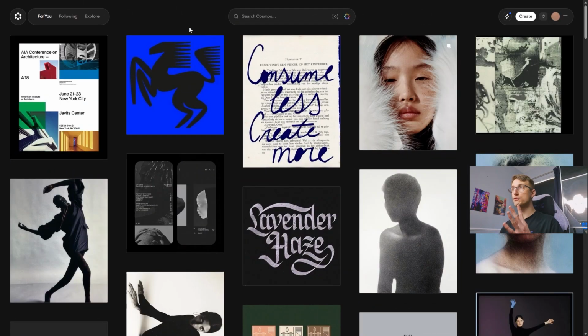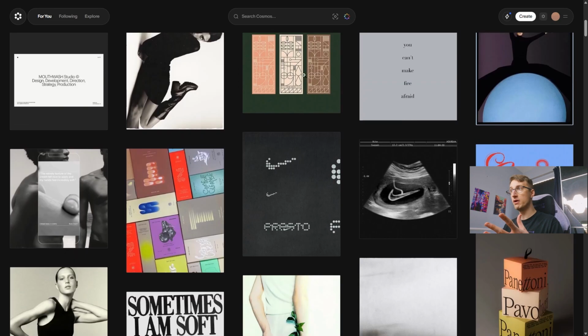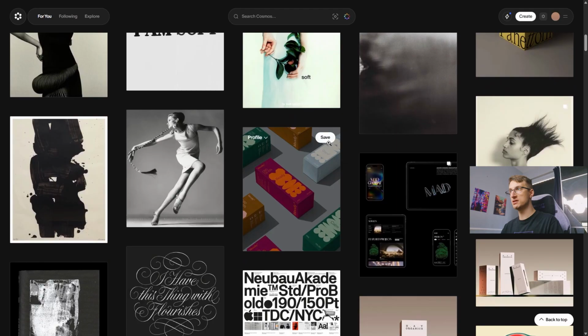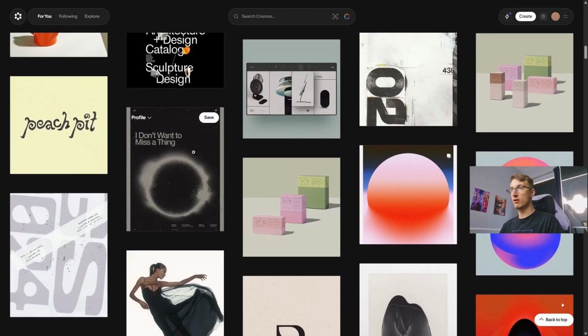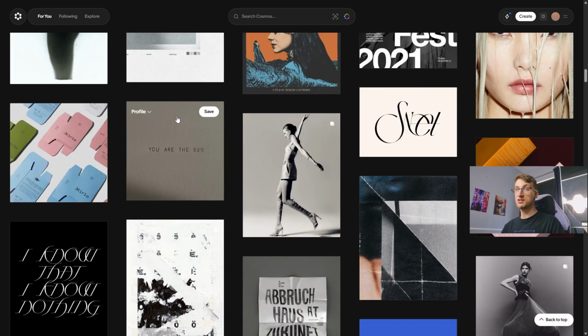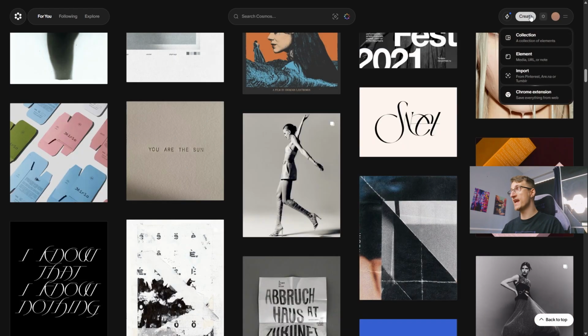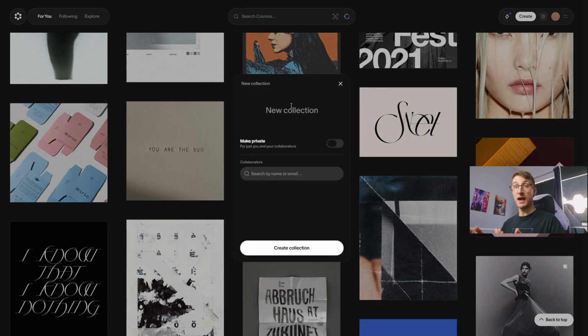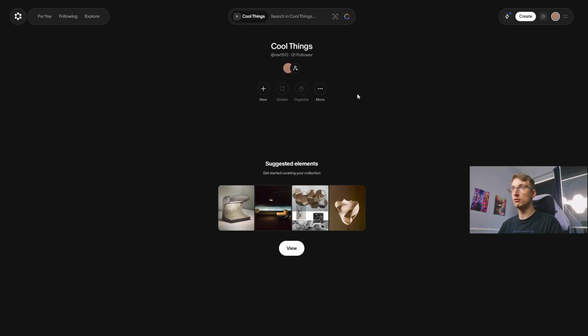Right guys, so the first resource that I would like to show you is Cosmos. Now think of Cosmos like a powered up Pinterest. Like Pinterest, there's lots of curated images, so if we go down, we can see that there's tons of images that would be suited for me. So we've got lots of cool posters, some good typography here, some nice gradient shapes. And what we can do here, just like Pinterest, is go to create and then create collection. And then you can just name your collection whatever you need to. So I've just created a collection here called Cool Things.